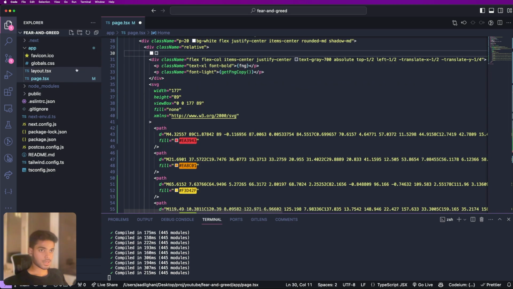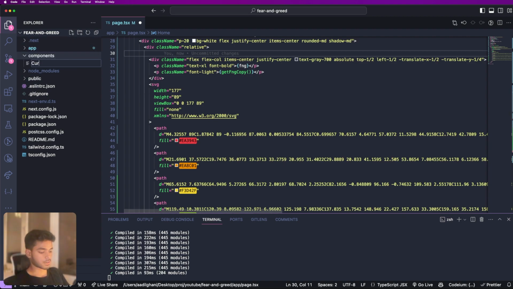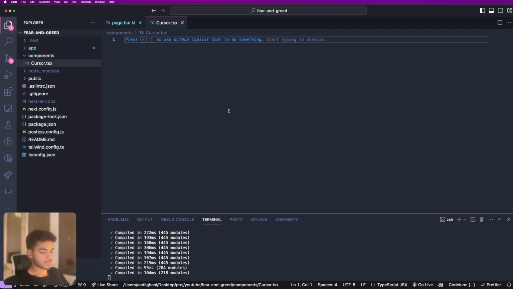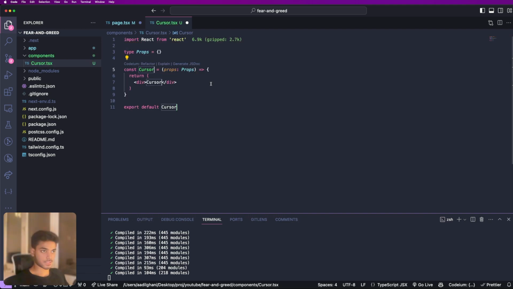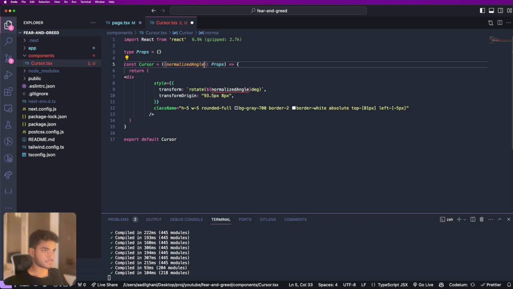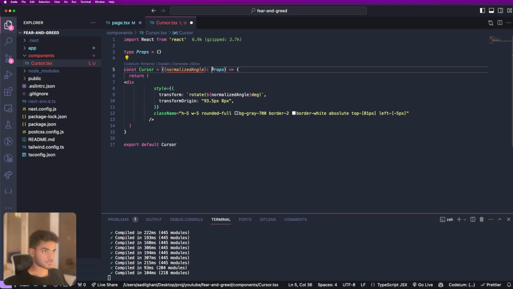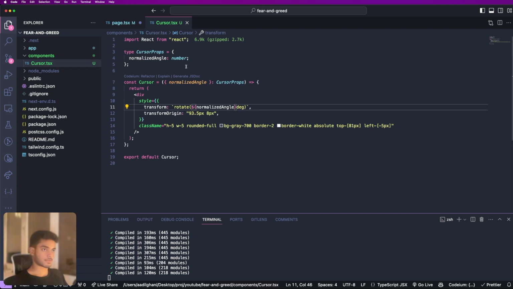So we're going to copy this thing and then we are going to close this. We're going to create a directory, click on components or just type components and then open this up. And now say cursor.tsx, tsrafce. By the way, if you're wondering how exactly I'm doing this autocomplete and everything, this is the ES7 plus snippet extension that allows me to write boilerplate component code. And now I can pass down the normalized angle here. And I'm going to call this CursorProps, just like so. And inside CursorProps, we're going to say normalizedAngle with number. And just like that, our component is ready.